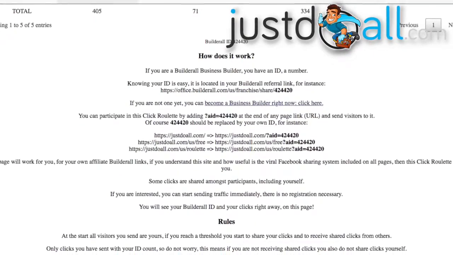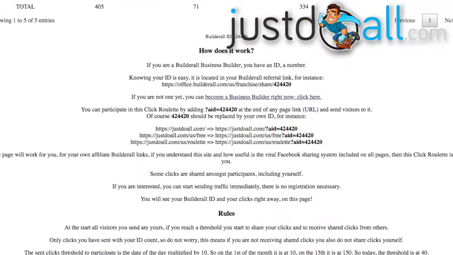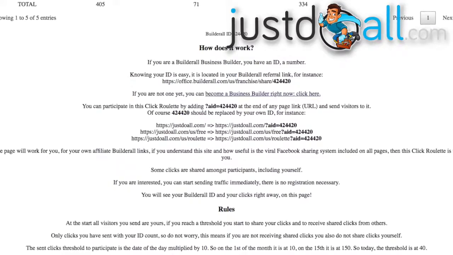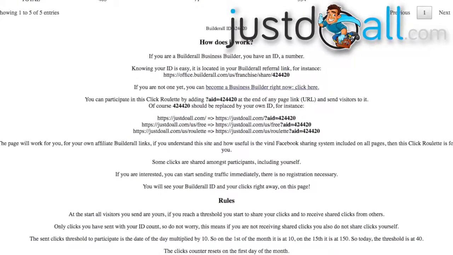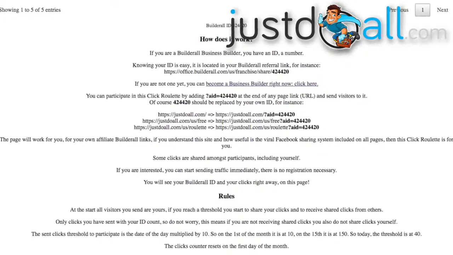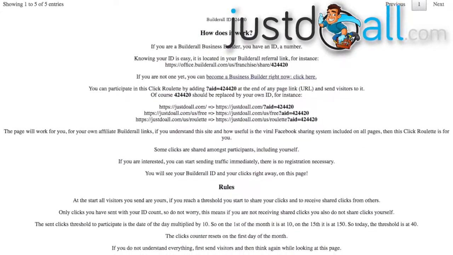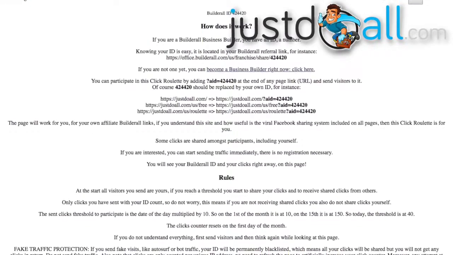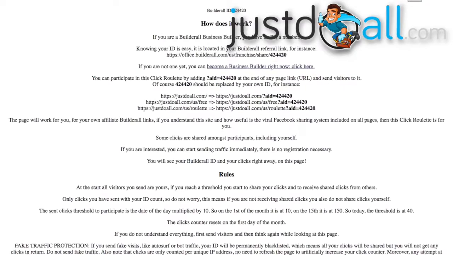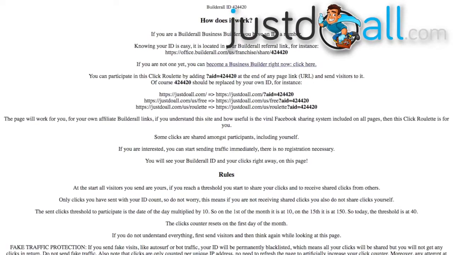The sent clicks threshold to participate is the date of the day multiplied by 10. So, on the 1st of the month, it is at 10. On the 15th, it is at 150. Voilà. The clicks counter resets on the first day of the month. If you do not understand everything, first send visitors and then think again while looking at this page.